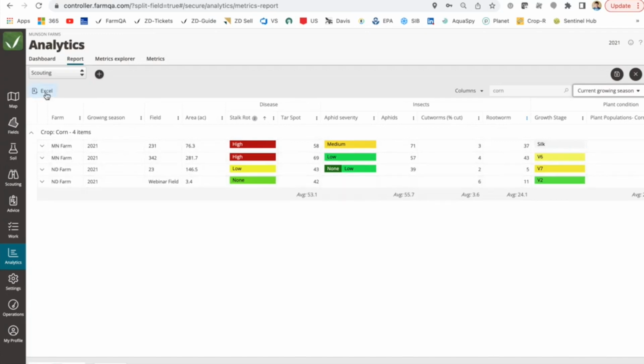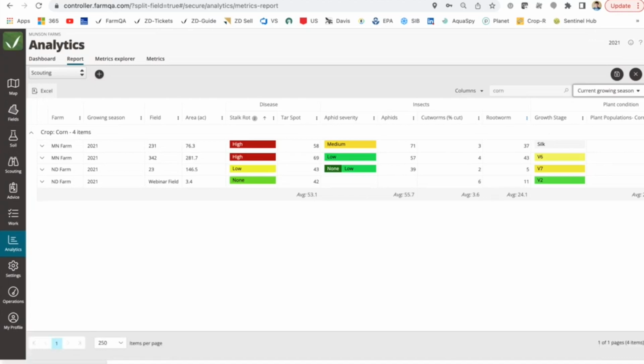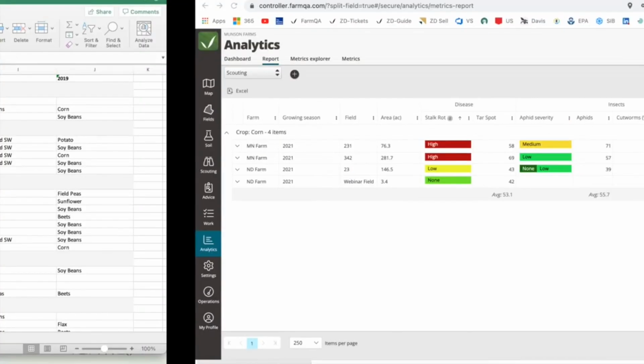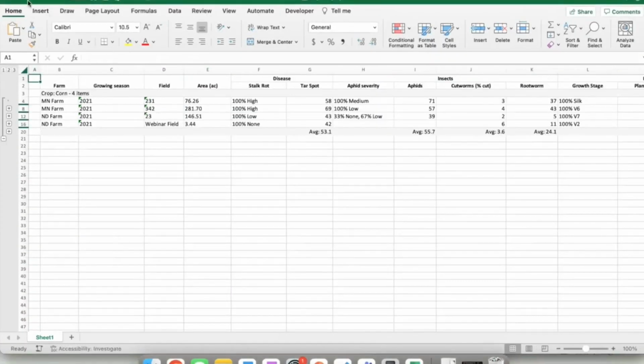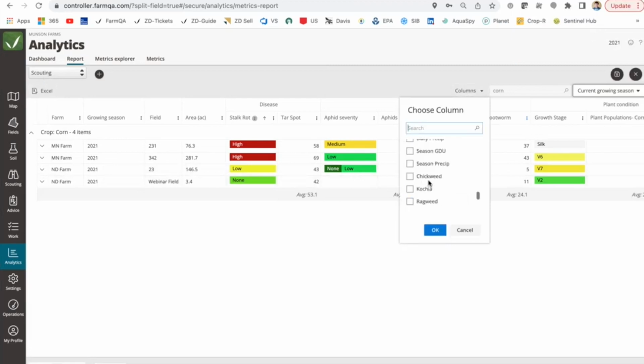What you can do at this point is export that to Excel, and we can go back into a crop rotation view. So let's say I pull out this field that had those rootworms. Actually, I'm going to do one more example for you here. Let's say that you wanted to just do a report that had just that information in it.